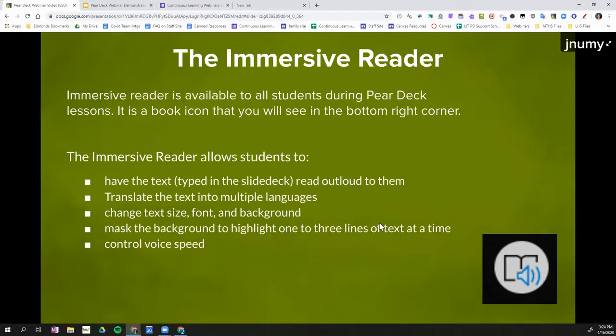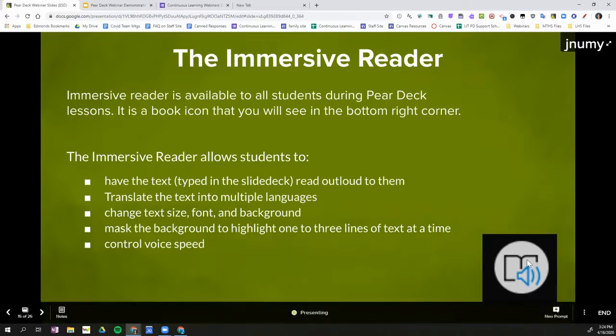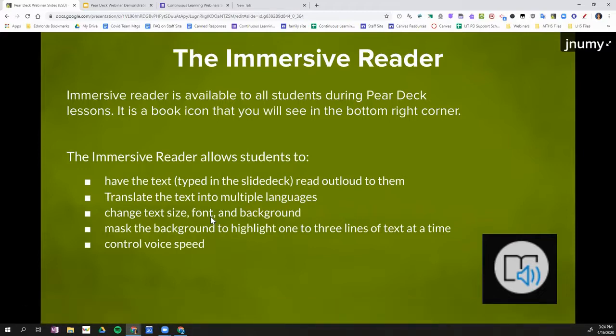The Immersive Reader is a feature available to all students in Pear Deck lessons. It's this book icon that shows up in the bottom right corner of your screen. It allows any text that you type into the slide to be read out loud to them. The student can control the pace of the read aloud, so they can slow it down or speed it up. They can choose if it's a male or female voice.